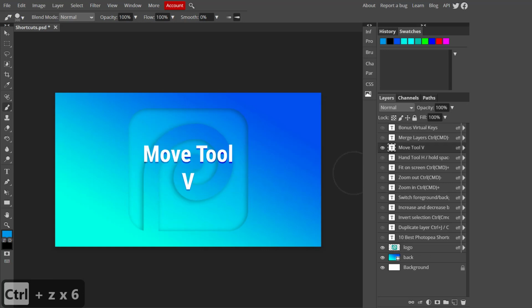Next one, move tool. It's the first tool in our toolbar on the left side. We can jump to it quickly by clicking V on your keyboard.